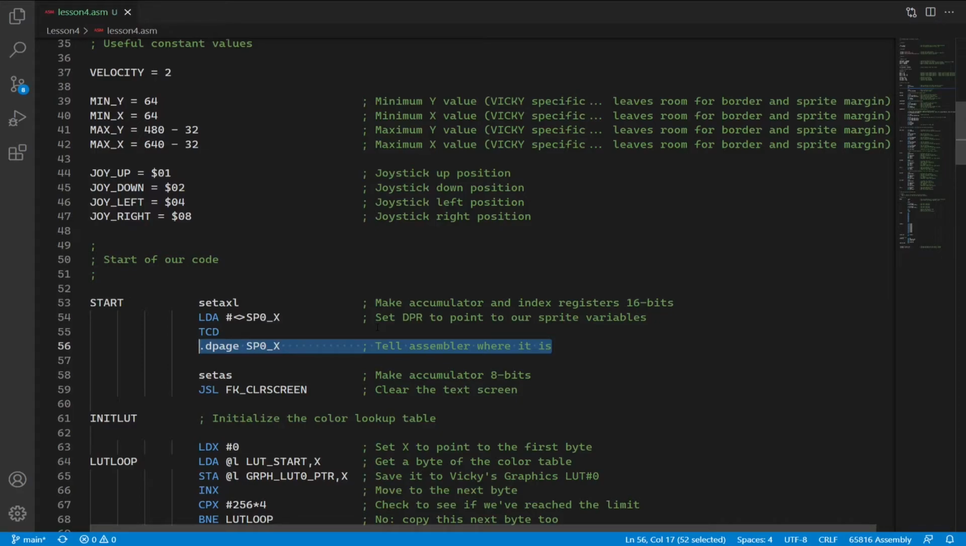So this assembly directive here, dpage, is how you tell 64tass what the direct page register is set to. Now, in general, I don't write this sort of thing all the time in my code. I have a macro that I can use for this to automate it and make it a little bit cleaner to read.